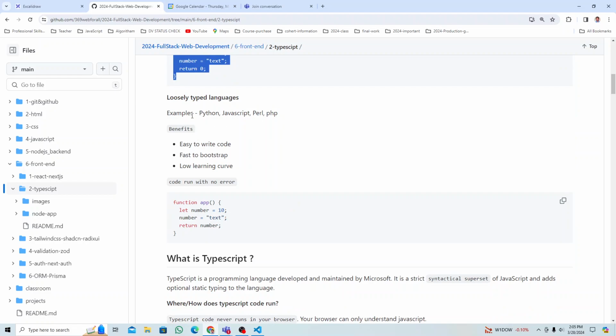Loosely typed languages like Python, JavaScript, or PHP are loosely typed languages. There are benefits also: it is easy to write code, and even if there is something unusual, the code will run fast to bootstrap, you can quickly run the code. Low learning curve. When you're writing in a loosely typed language, like we are learning JavaScript, we're not dealing too much with data type checking, and all that. So we don't really focus on how the data is moving from one place to another.